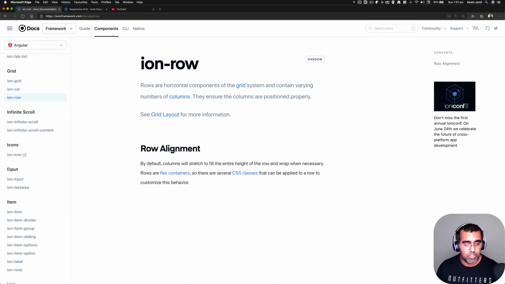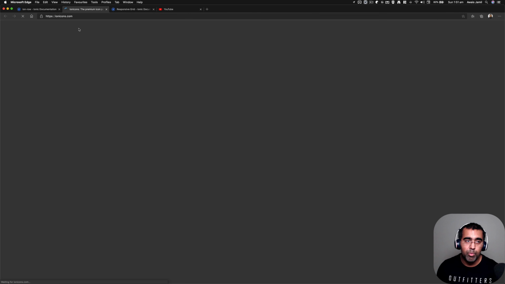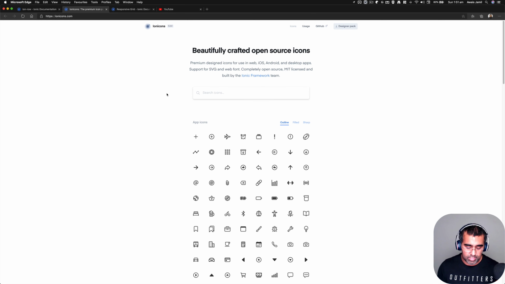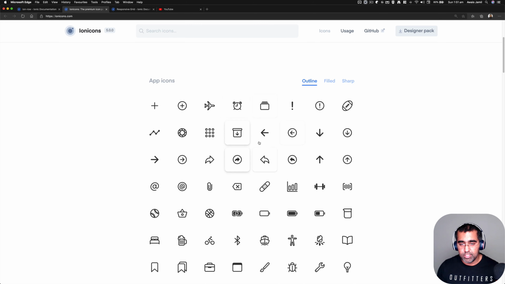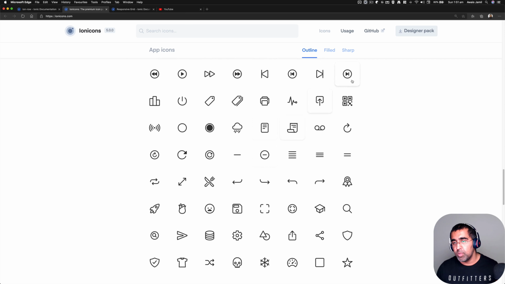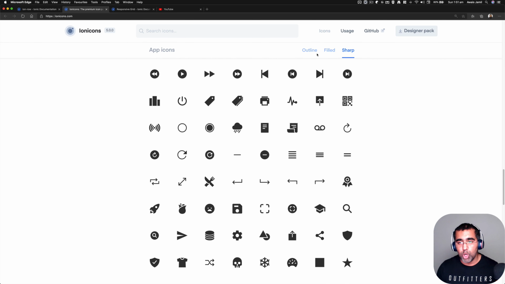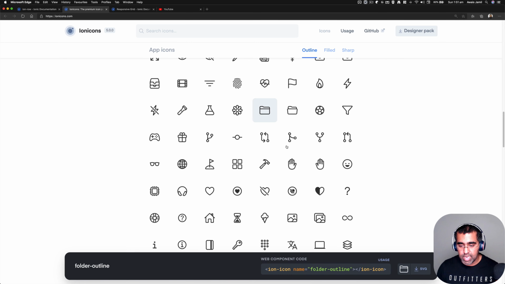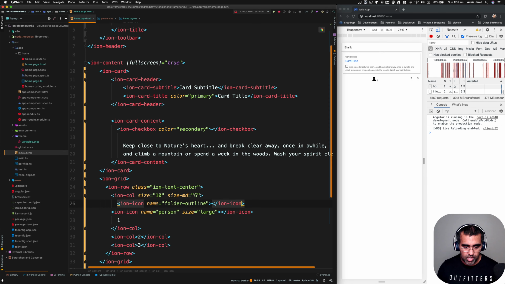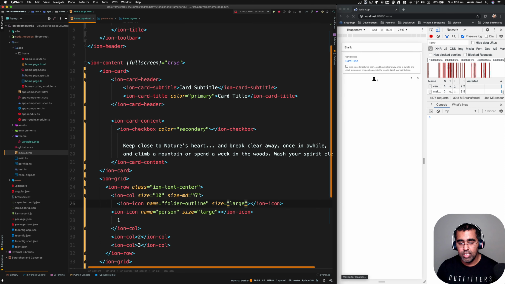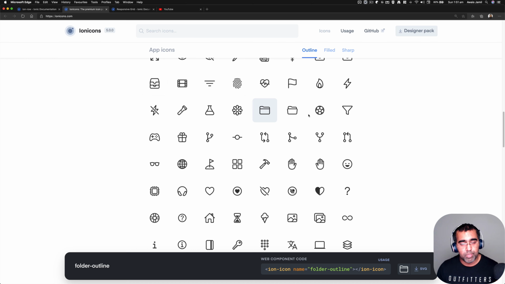But if you go to the documentation, you see this Ion icon. Click on this. It opens up another page, which is actually a separate web page, ionicons.com. Now this has a list of icons freely available with the Ionic framework. You can use the filled, sharp or outlined ones. All you gotta do is click on that, see the name and then use that name. So if I copy and paste that there, and just to see, I'll use a size as large. Let's save it. And I will see folder-outline. So there we go. We got the icon. So icons for Ionic are coming from this website.